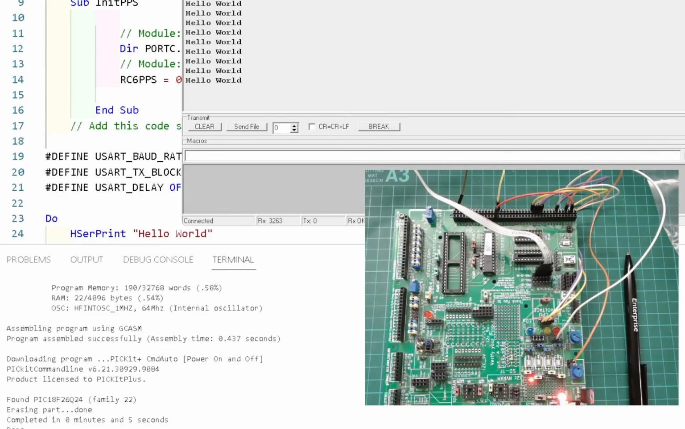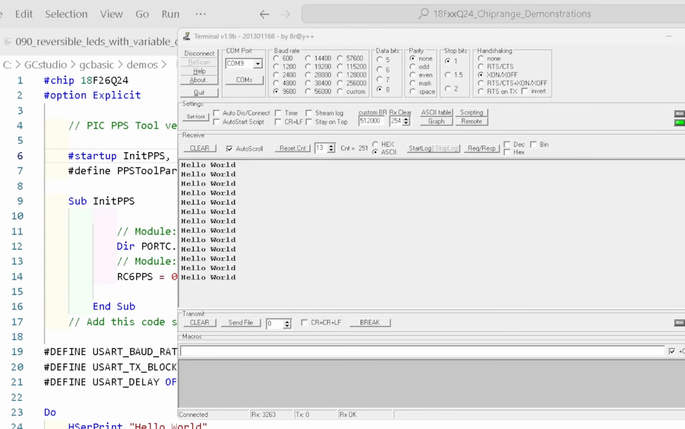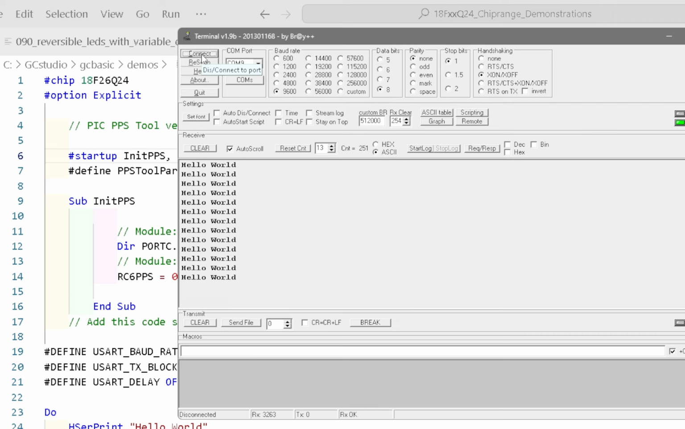Now I'm going to have to just reconnect. Here we go. Look, I'll just do it slowly for you. Disconnect, because I've disconnected it physically from my computer. Rescan. I'll just clear that down. Connect. It's now saying hello world. So it's done the reconnection piece for you. So it's constantly sending out hello world.